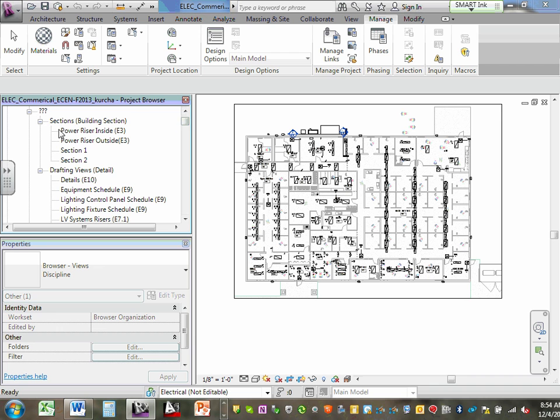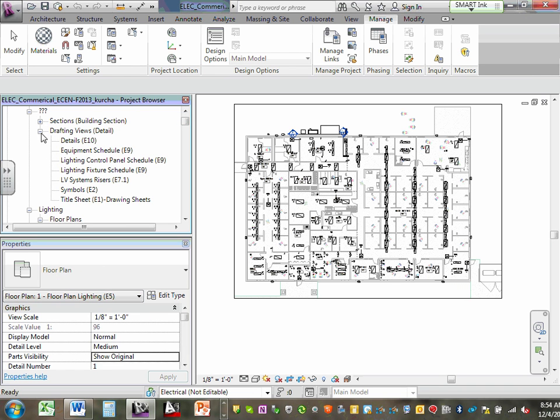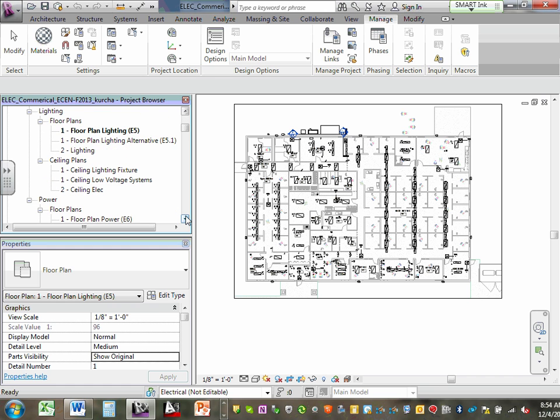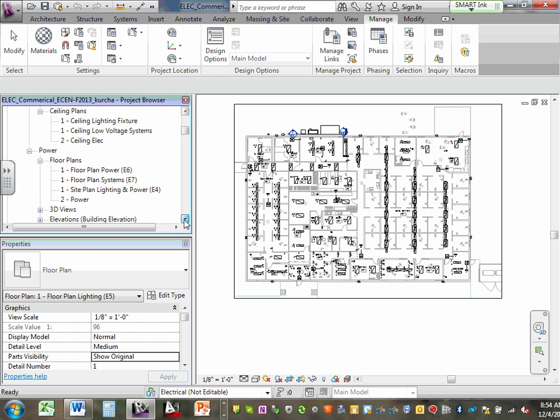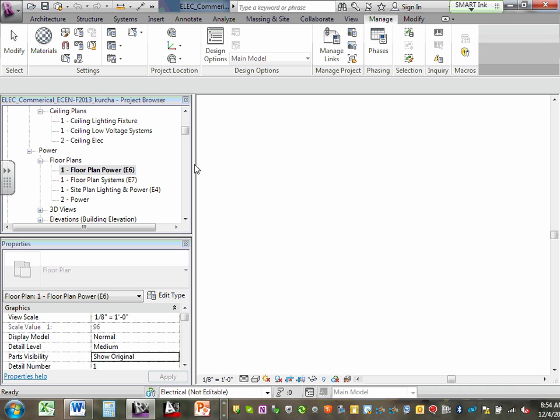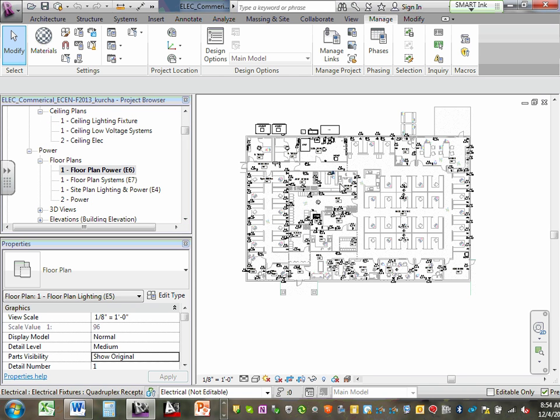Start with the receptacle panel. So to start with the receptacle panel, why don't you all go to floor plan power. Let's go to floor plan power. Okay, everybody's at floor plan power. Cool.